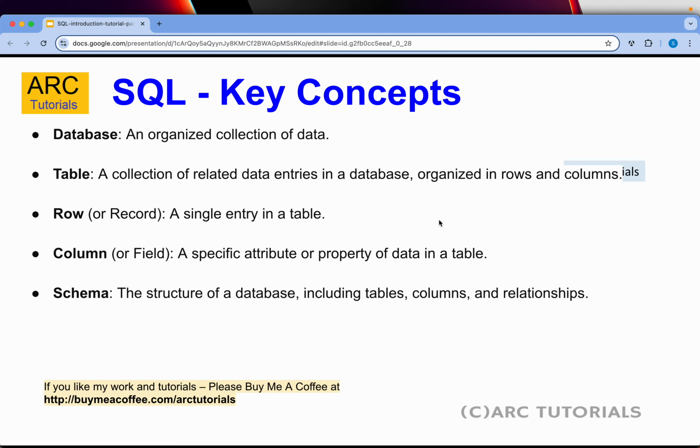What is a row or a record? It's nothing but a single entry in a table. Basically any values that you insert in a table are called a row or a record. A column is nothing but the property of data in a table. Property or attribute, it's like a field. Let's say you are creating a table of users. You will have properties or attributes like username, password, email, first name, last name, address, phone number. All these are properties, or you can say attributes.